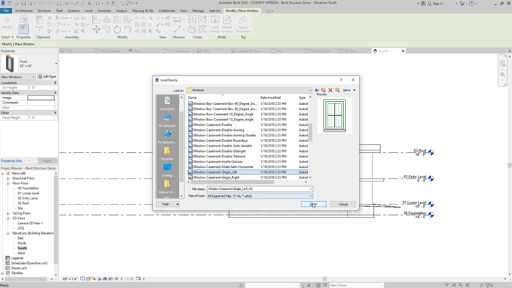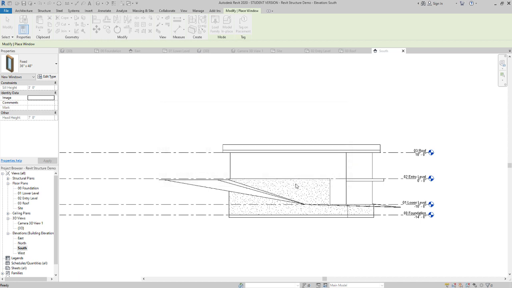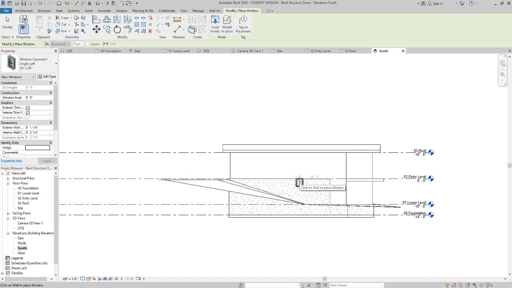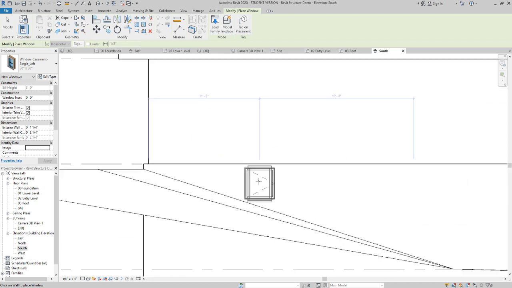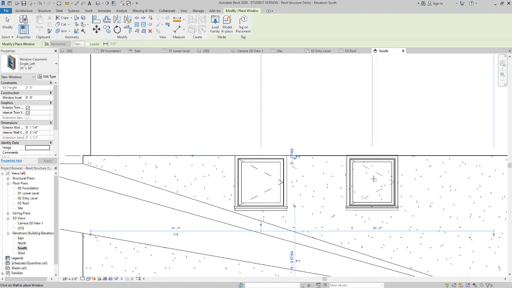I'm going to do a casement like this and say open. And then they have all different sizes. I think they want like a 3 foot by 3 foot casement. And now that we have that, we're going to put them approximately near the top here. So I'm going to zoom in. And they want it like pretty close. So one here, and then one here.